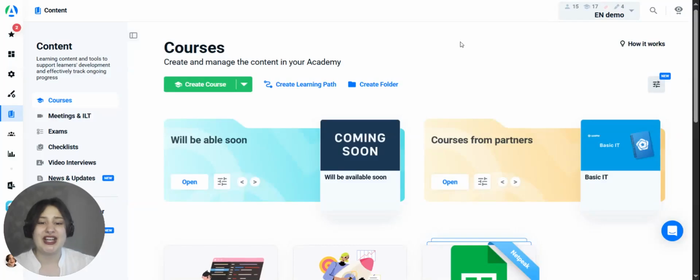Hi, in this video I'll show you how to manage dozens of courses and folders at once without unnecessary clicks. Bulk actions are a tool that lets you, in one click, delete outdated content, copy courses and folders to other academies, or ungroup folders, instantly moving their content to the general list.